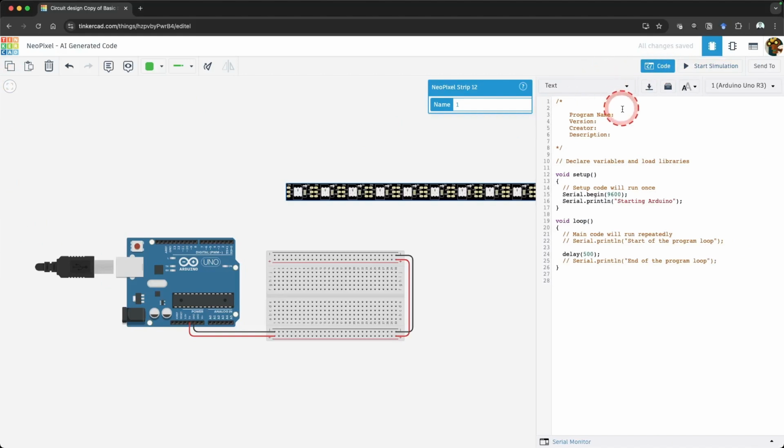Click on the Code tab and ensure the text drop-down is selected. Fill out the information in the header of our code. Update the program name and description. The program name is NeoPixel-AI Generated Code, and the description is a sketch where we use AI to generate code to control NeoPixel strips.